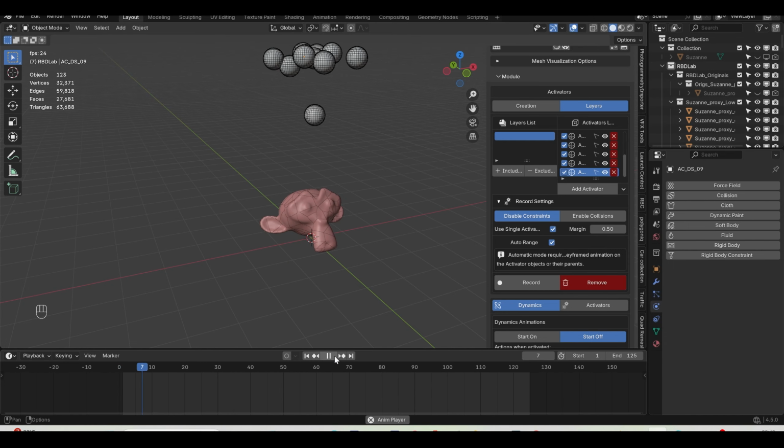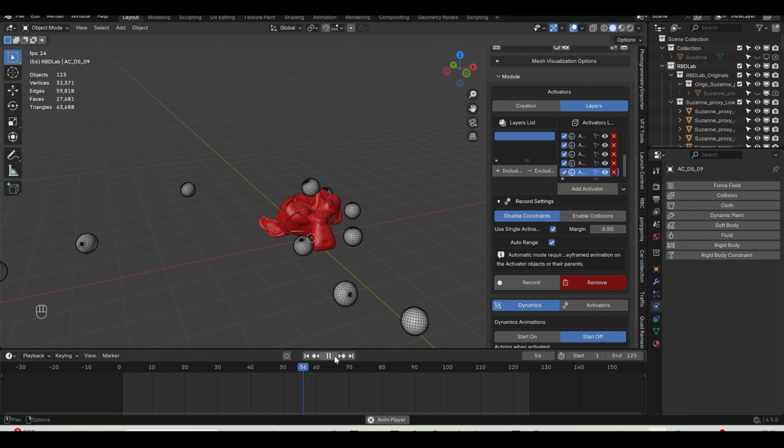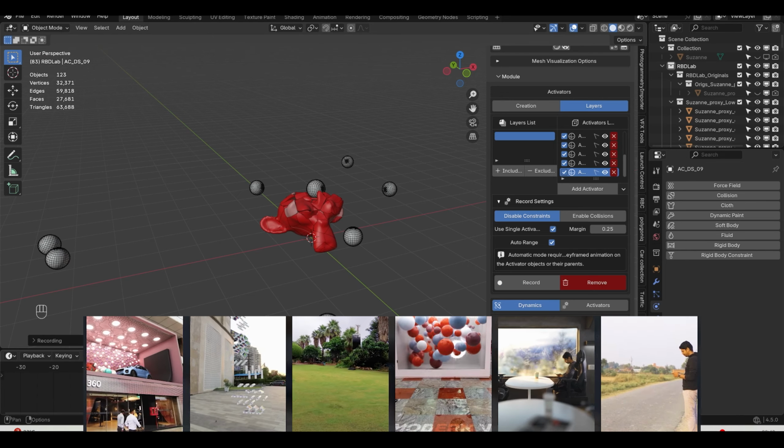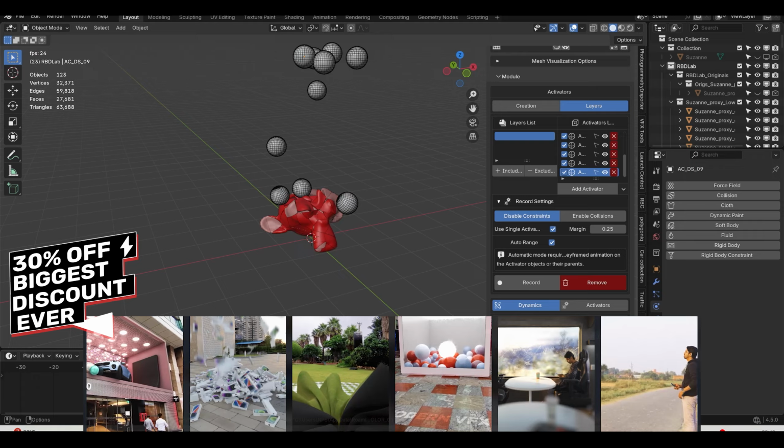So here let me do one more time, and literally I like this one. Remove, but you have the choice to play and check things. And this feels more solid.